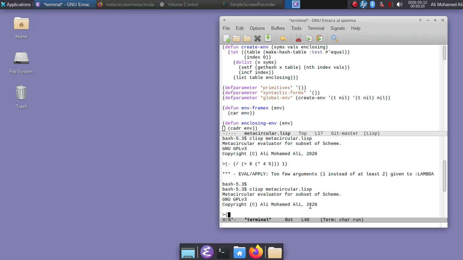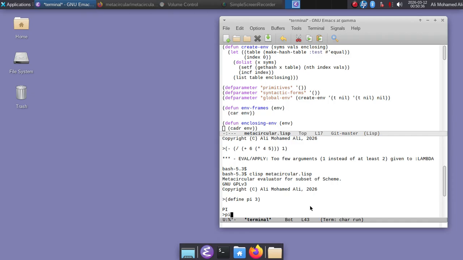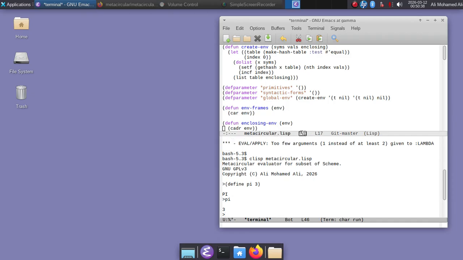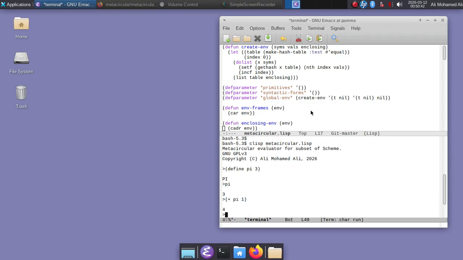It also has recursive functions. So let's define pi to be 3. Pi evaluates to 3. So symbols evaluate to their values, and you can add symbols and multiply symbols. It all works. There's also, of course, another feature that I had to add.